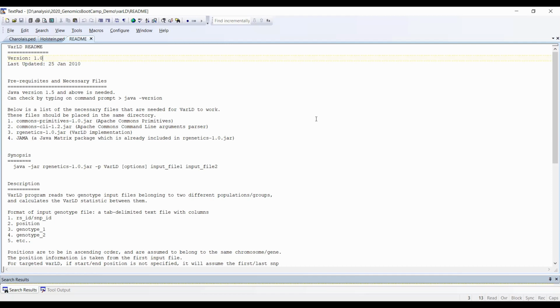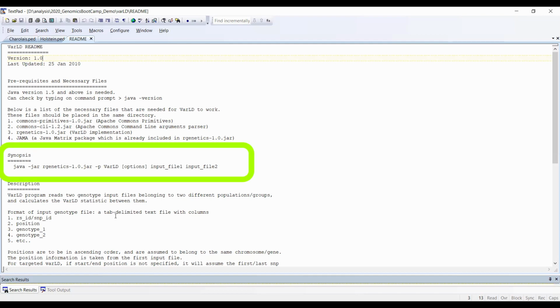This is how the README file looks like. So this is basically the manual for the software. It mentions the necessary files. You see there are these 3 jar files that need to be in the directory where you want to run it from. This synopsis is basically how you run the program. So you see it's fairly easy if you have the data prepared in an appropriate way.